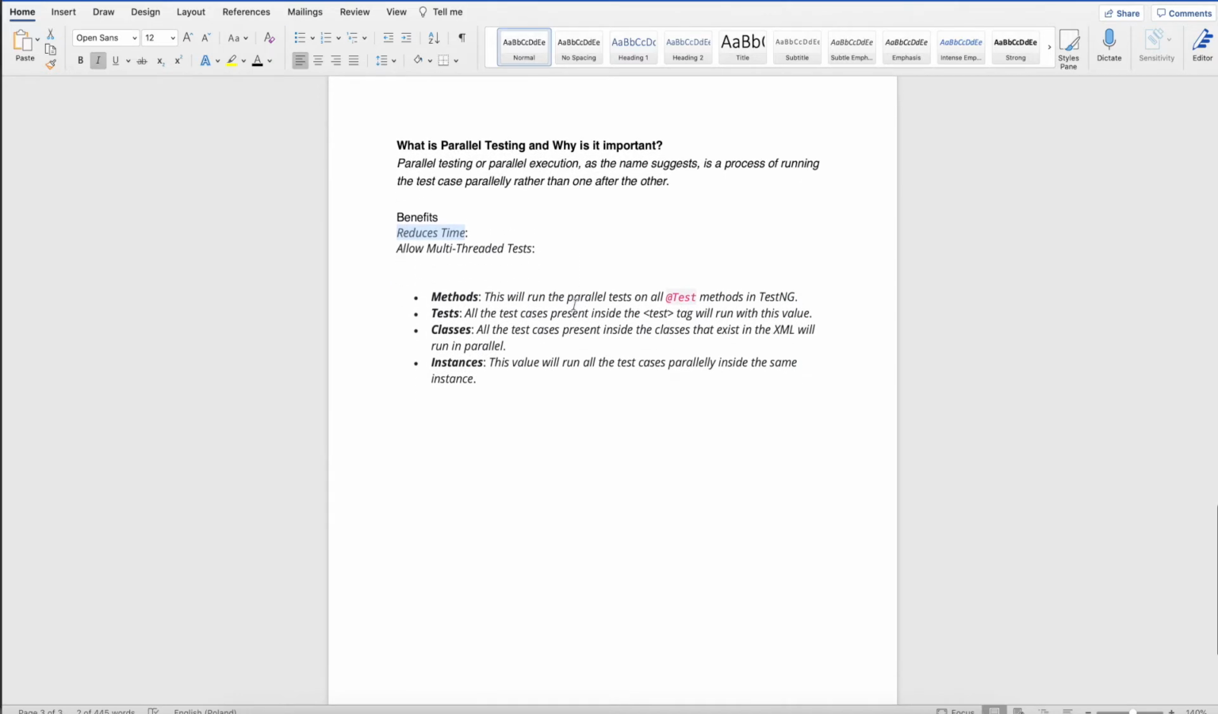So basically test parallelism can be applied at method level, test level, classes level, and instance level. As the name suggests, method level will run all the parallel tests on all the @Test methods in TestNG. Tests will run all the test cases present inside the test tag with this value, and classes will run in parallel for all the classes that exist in the XML, and instance will run all the test cases parallelly inside the same instance.